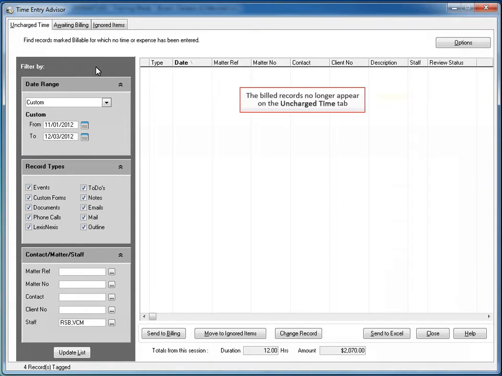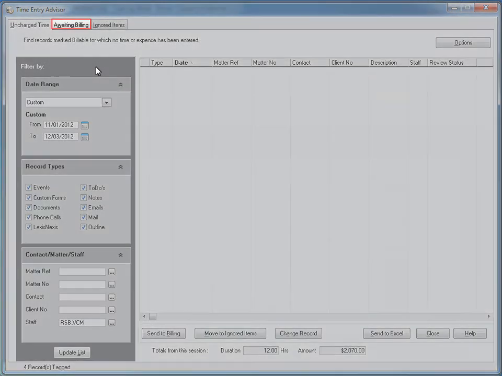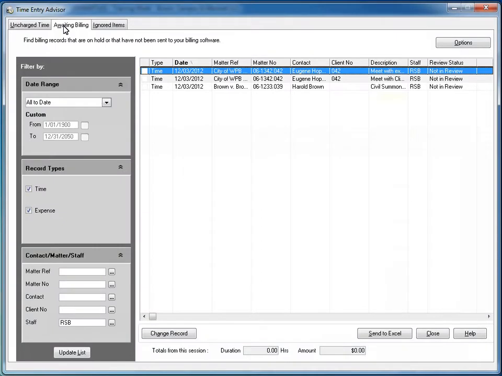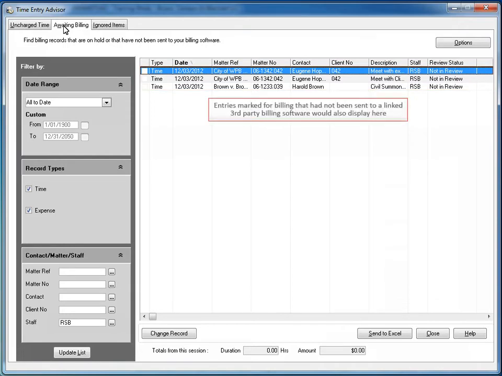Now that the records have been sent to billing, they no longer appear on the Uncharged Time tab of Time Entry Advisor. Remember that record that we placed on hold during processing? Let's go to the Awaiting Billing tab to take another look at it. All of the records on this tab were placed on hold during the billing process. If we had a third-party billing software linked with Time Matters, entries marked for billing that had not been sent to that application would also display here.